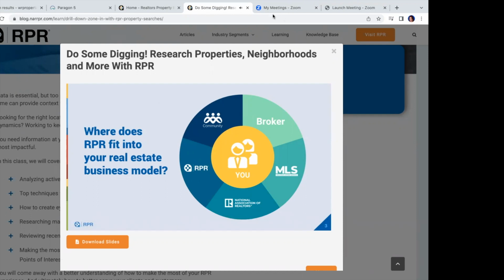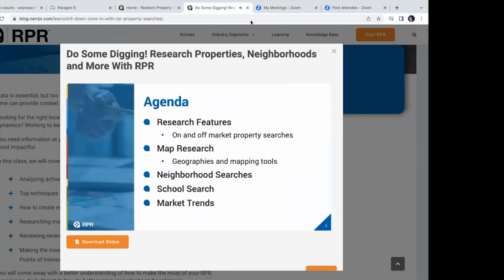And RPR is not in competition with any of those tools or resources. We're just a value-added benefit for you to use with other platforms to make you be the most efficient and effective realtor that you can be. And today we're going to see some of that tremendous data and reporting functions that hopefully allow you to grow your business.